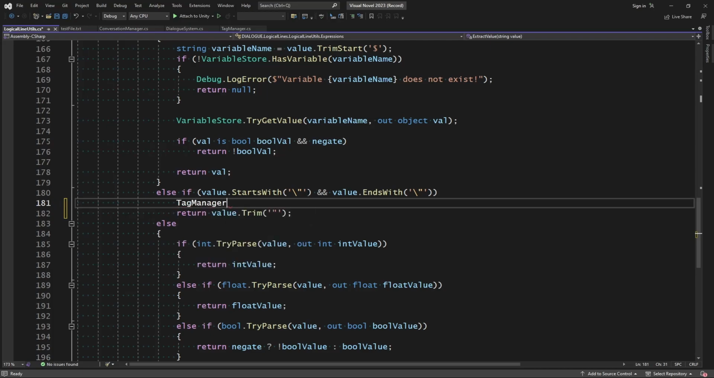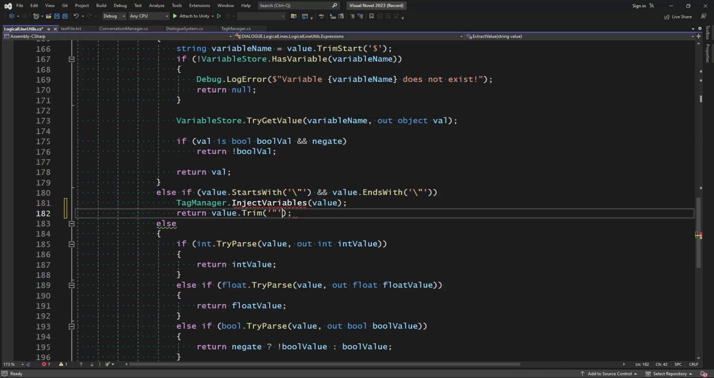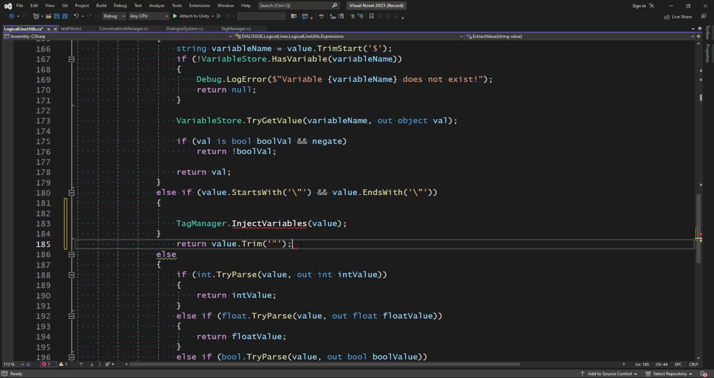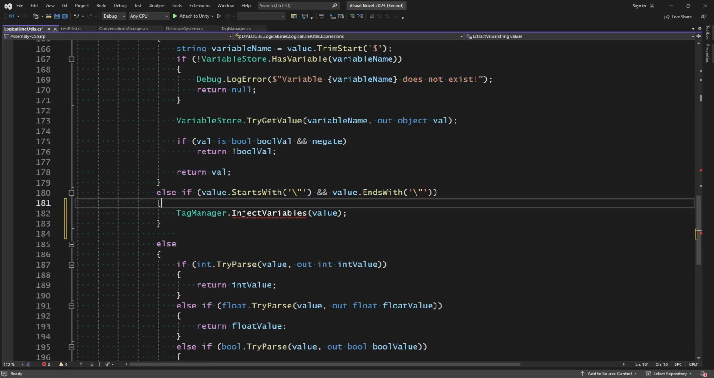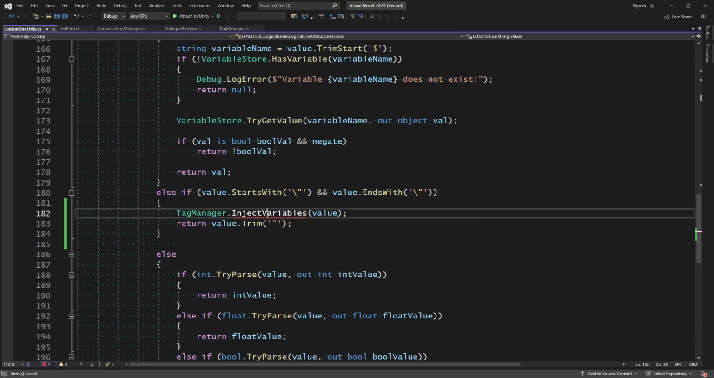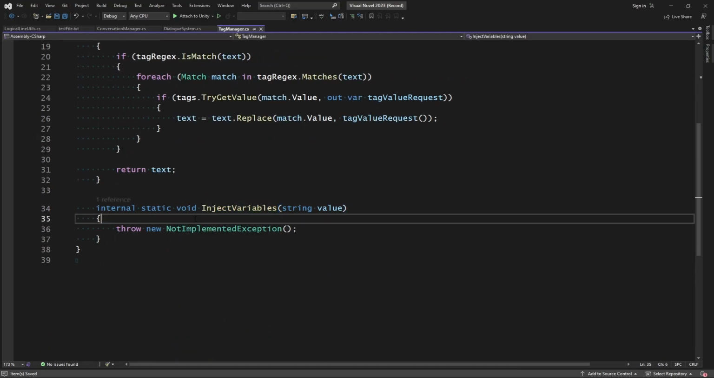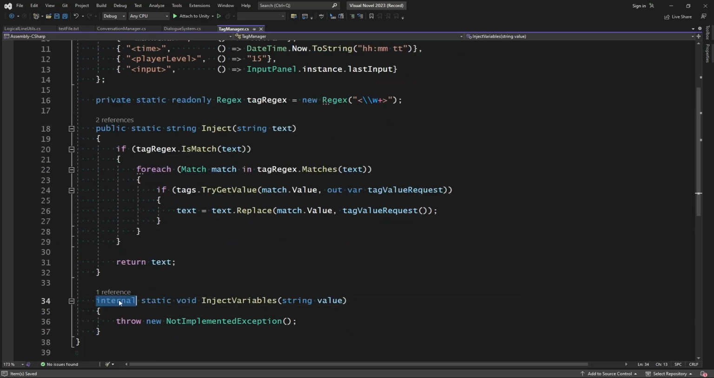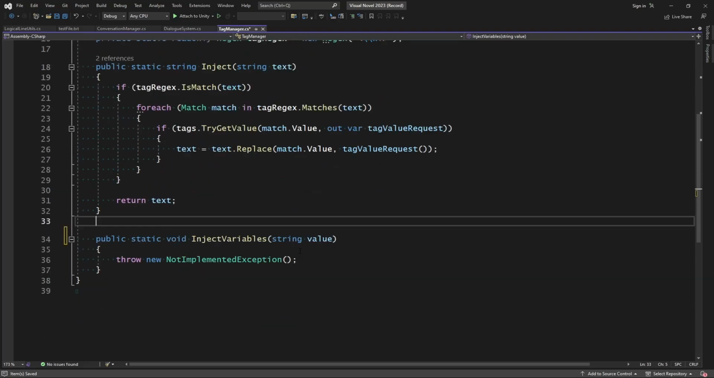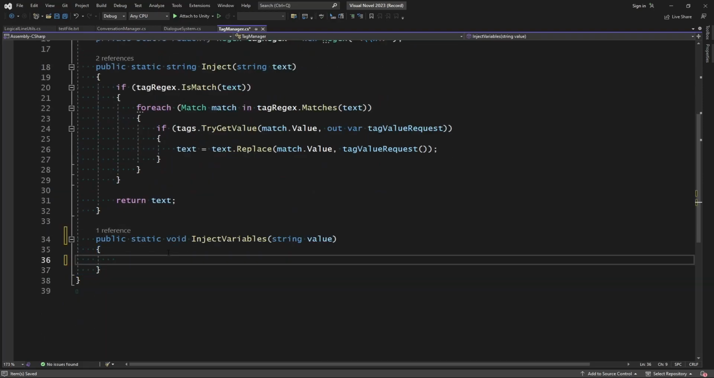So we'll call TagManager.Inject, and we're going to say inject variables. So we'll inject the variables into the value, and then we will return the value trimmed. Let me make sure that I encapsulate everything into the brackets. There you are. So inject variables. Let's go ahead and generate the method for that and go to it. So in our tag manager, this is going to be a public static void for inject variables, and all we're going to do is look for any variables in here and inject them into the text.